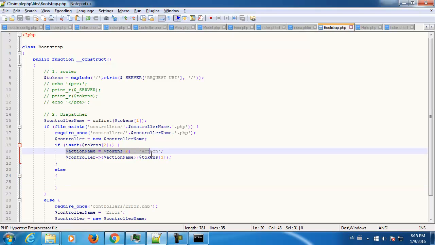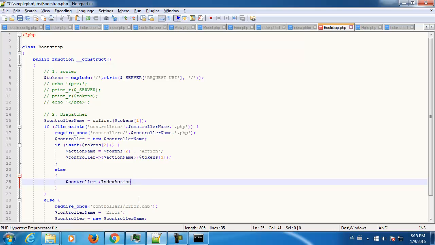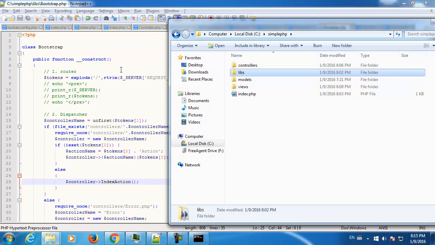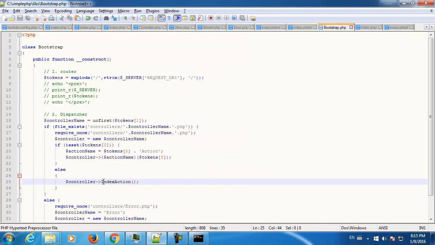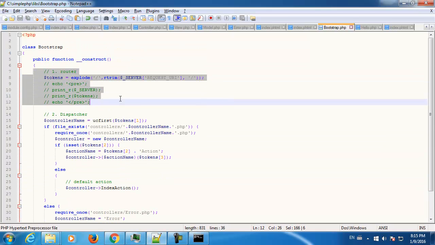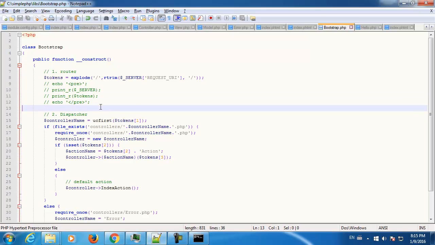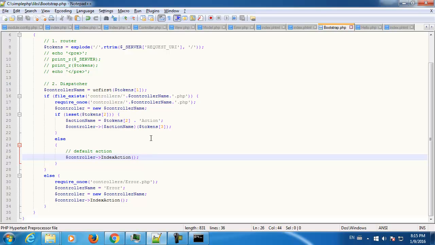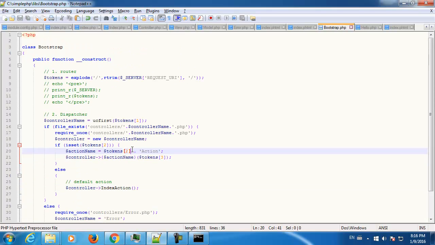If there is nothing else, in this case we just have to call index action without parameters, I believe, of the controller. So in other words, this is the default action, the default action of each controller. This can be done here when we tokenize the input. We have to decide how to separate this logic.